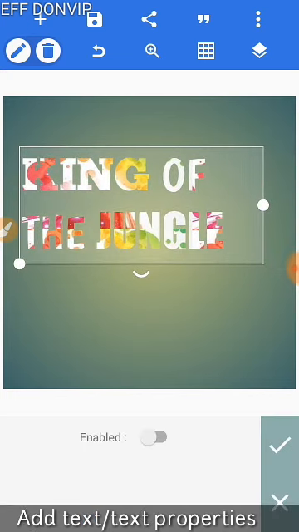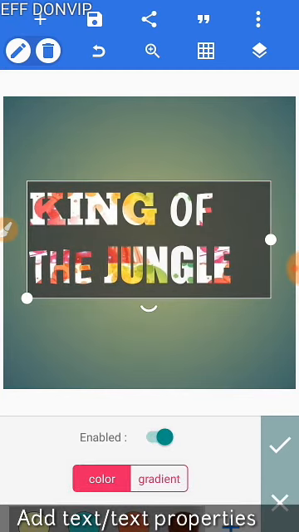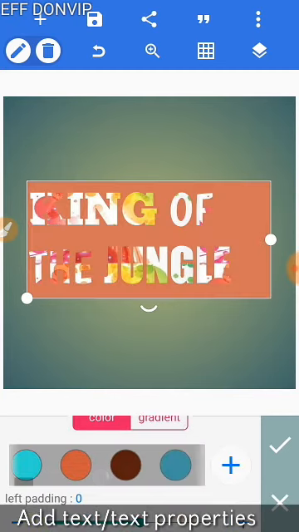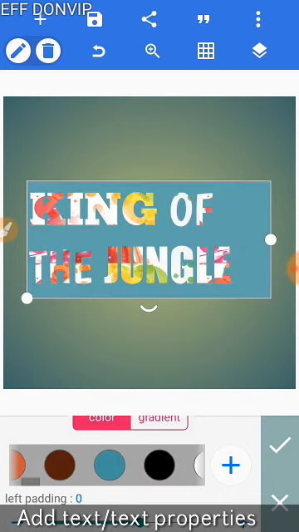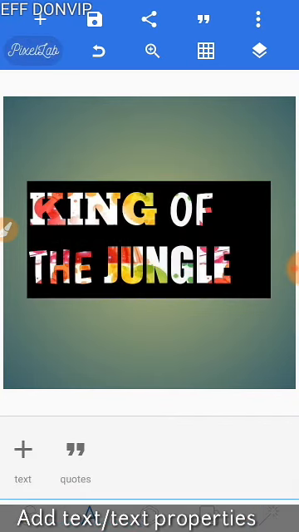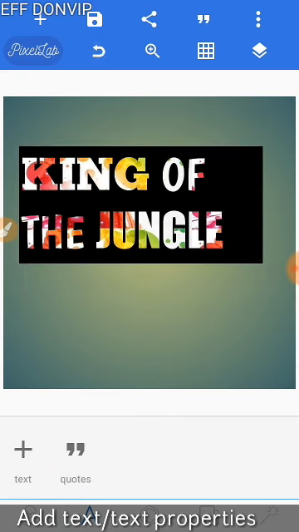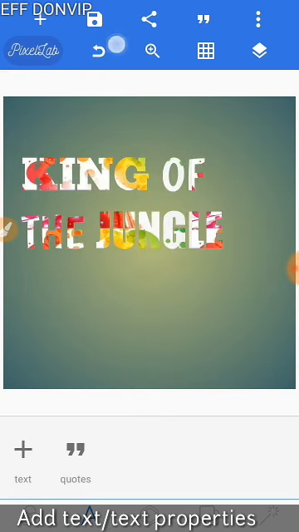Then background text. Now you want a background color around the text. You click on this and it gives you background. So you can give it a background color, any color of your choice, and it will appear like this. I don't want background color, so I'll go back. This is to undo progress.